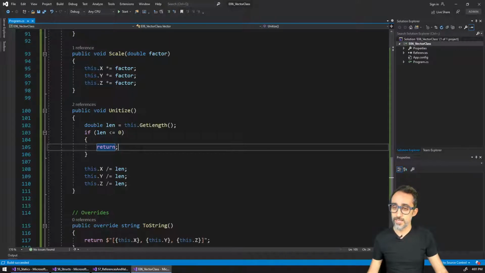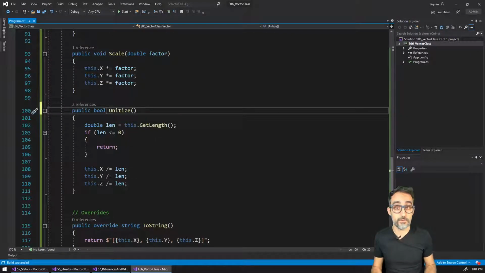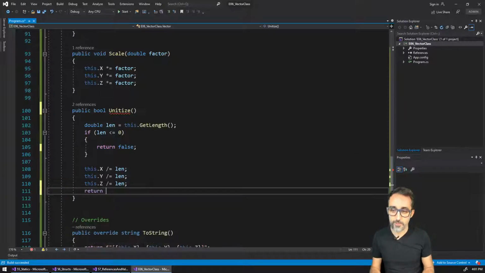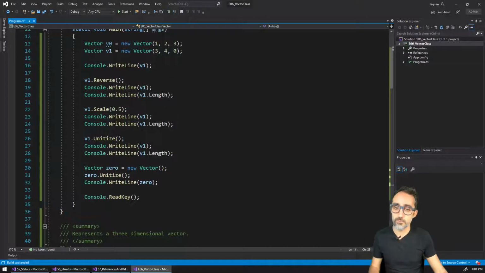So we can choose, instead of not returning anything from this function, to return a Boolean value that represents whether the operation was successful or not. So if the length is less or equal than 0, then I may want to return false to indicate, hey, this didn't work. However, if the operation was successful, then I may just want to return true here.